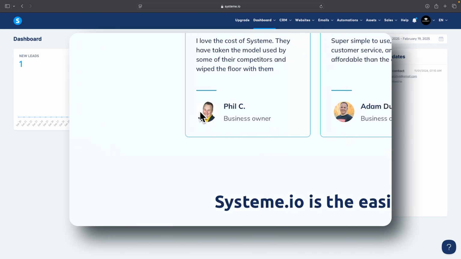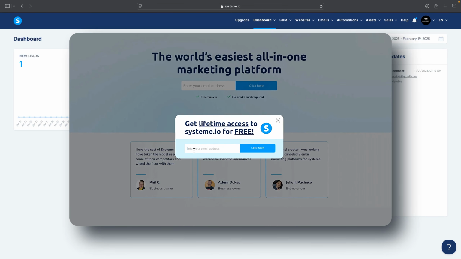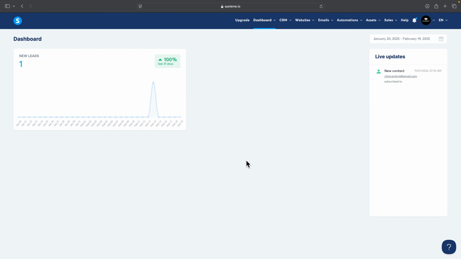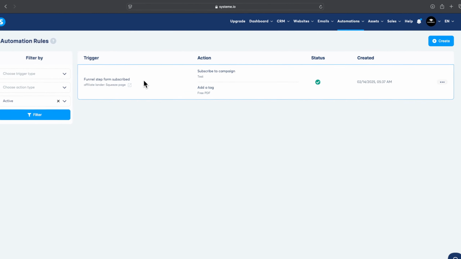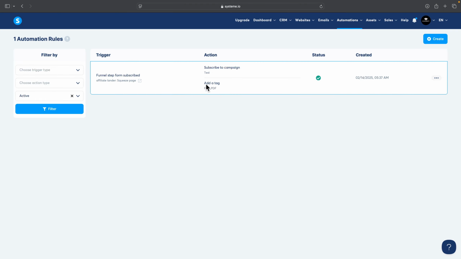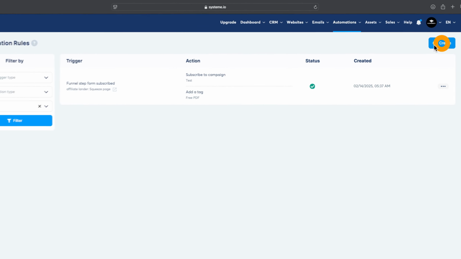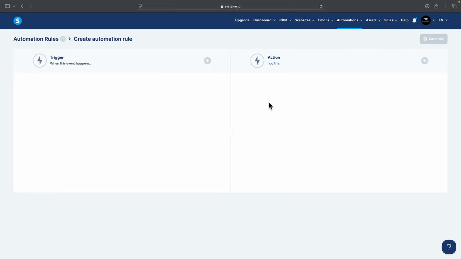Even in the free System.io plan, you have the option to use automation and rules. To start using this function, go to automations and rules. You can see I have some automations set up already, but to create a new automation, just click on create, and you have on the left side trigger and on the right side action. What does that mean? This basically means if this, then that. So if something happens here, do this.